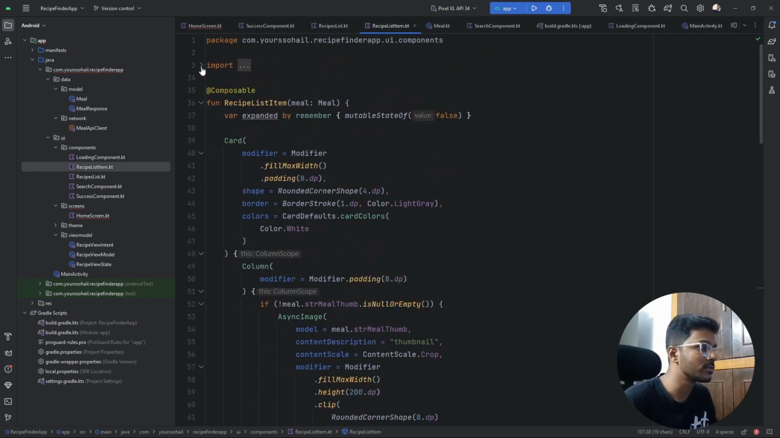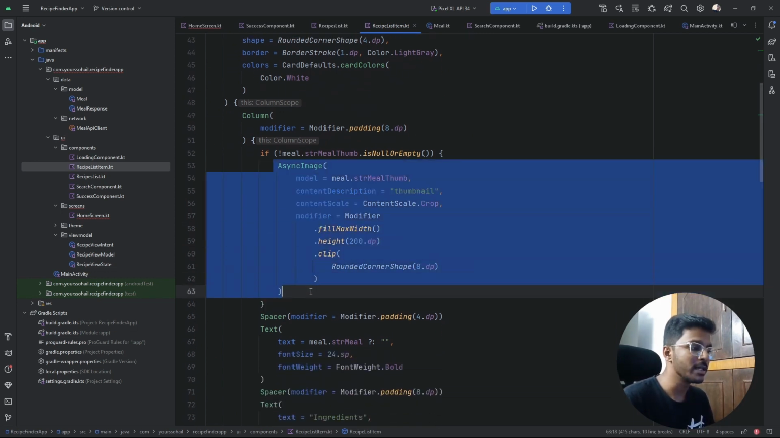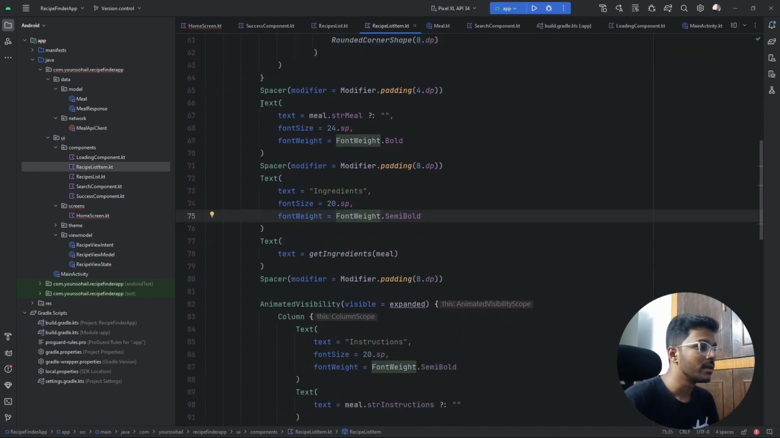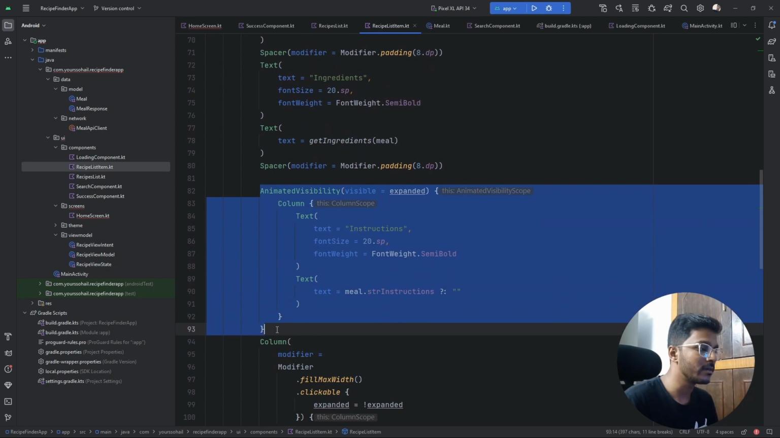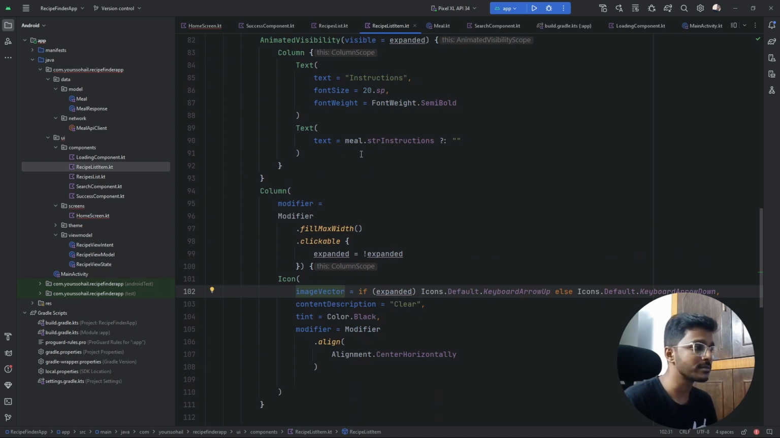So to reiterate, what we have done here is we have added a card. Inside the card, we have added the AsyncImage, which is basically using Coil to display the thumbnail. After that, we have added the meal name. We have added the ingredients. We have used this function to format the ingredients accordingly. Then we have added this AnimatedVisibility to display the instructions once the icon is clicked. And if we click the icon again, it would hide the instructions.